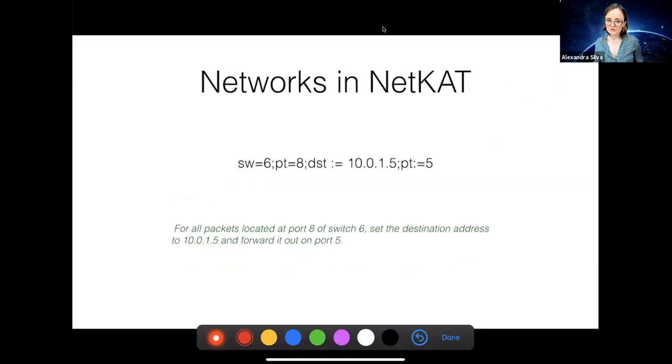So here's your first NetKAT program. So this program here says, for all packets that are at switch 6 on port 8, what you do, and I should have actually used this symbol here.